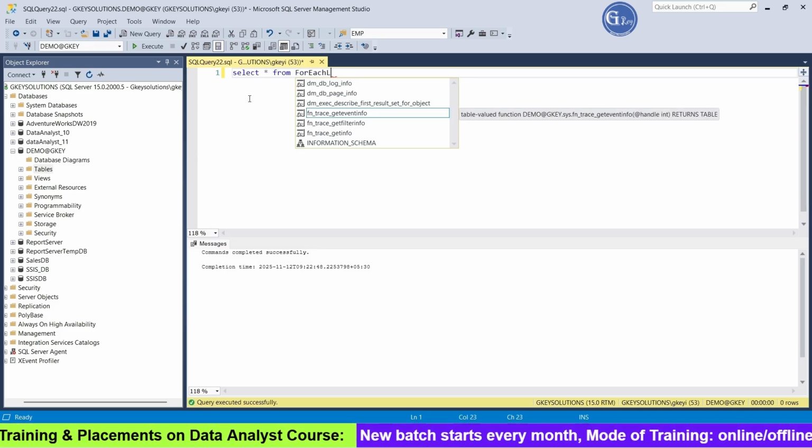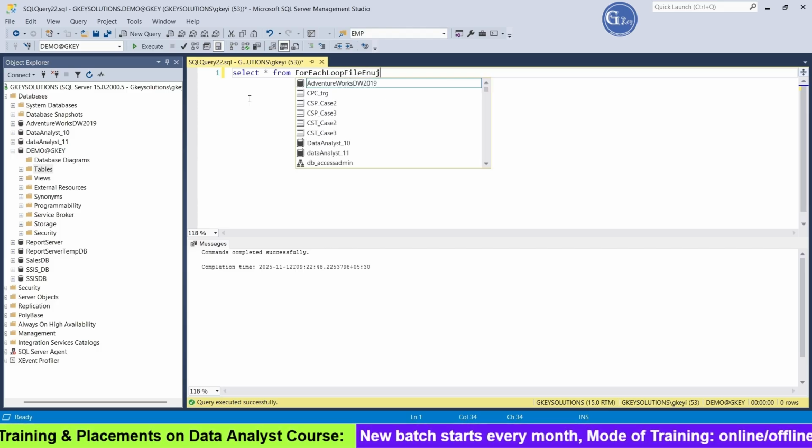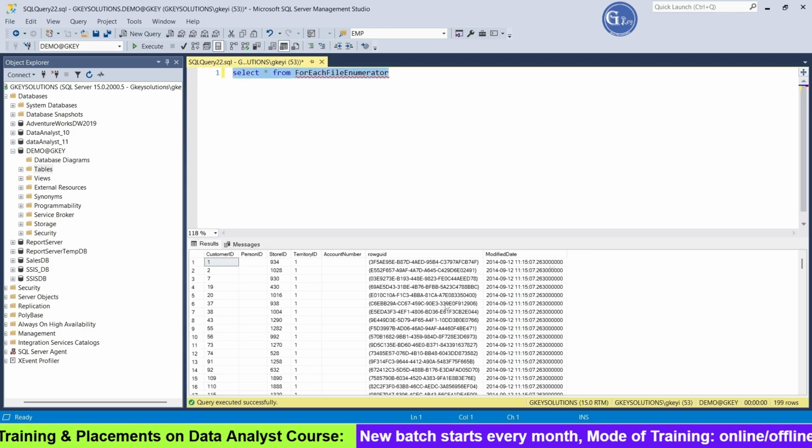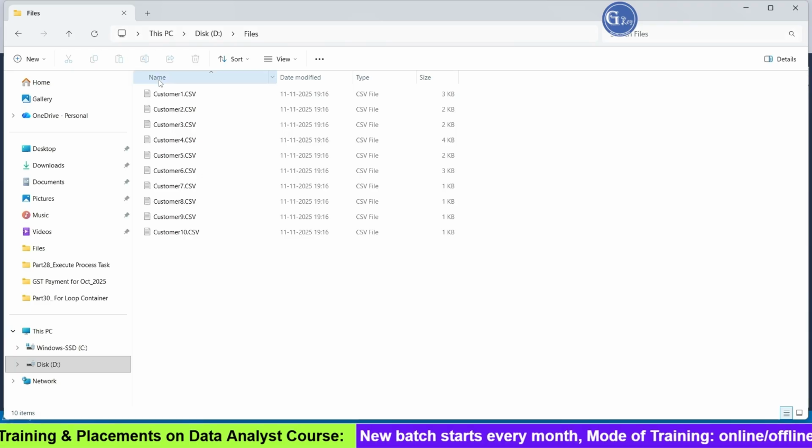ForEach loop file enumerator is the table name that we have created. I'm just trying to check the data. See, now all the 10 files data has been inserted from a location which is D files, and these 10 files have been loaded into the database.